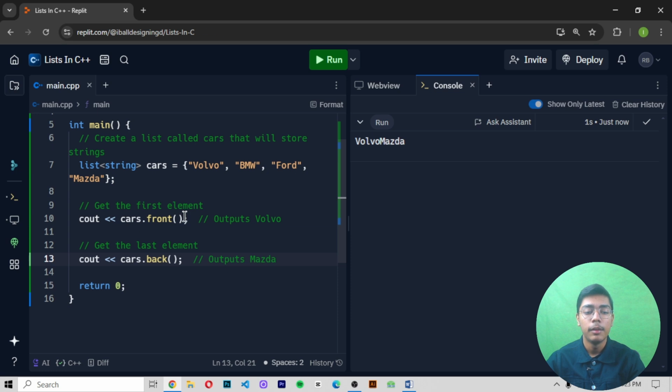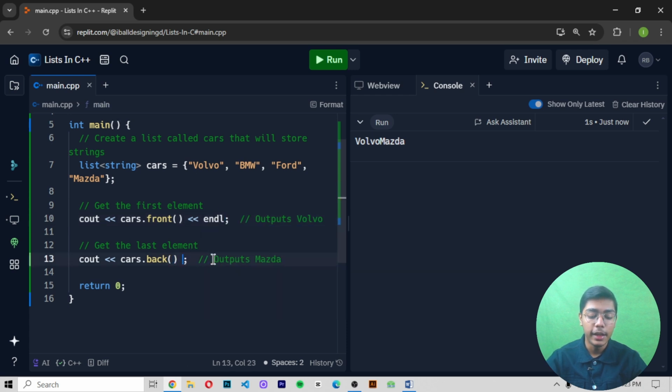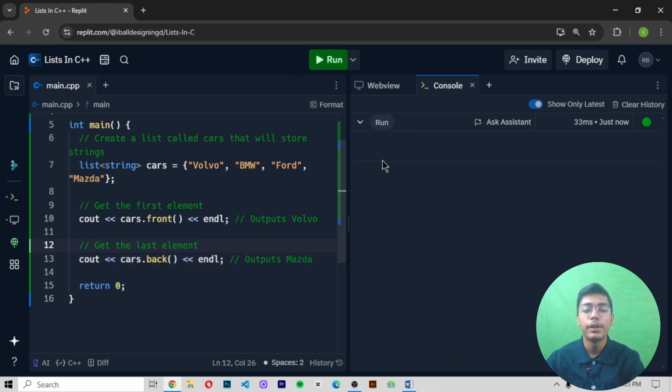but I will be giving one line space after that, so I'll be writing endl here so that I can give a space. Then here as well I will be doing the same thing, I'll be writing endl. Now after writing, I will be saving this, and if I run it again, you can see now we are getting one line space after Volvo, and after one line space we are getting Mazda. So like this you can use these things, and I hope you understand how we are using list, how we are creating a list, and how we are accessing a list in C++.